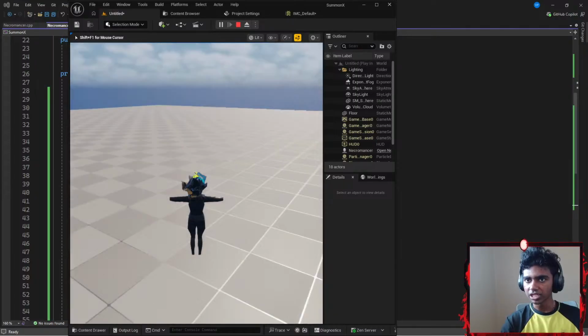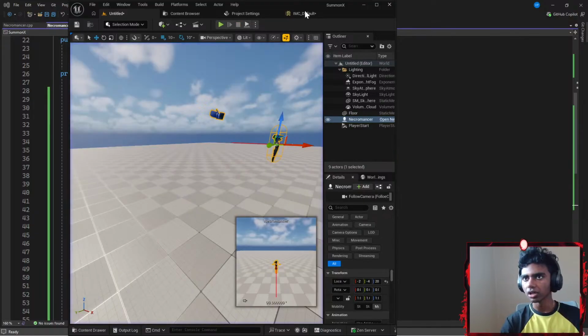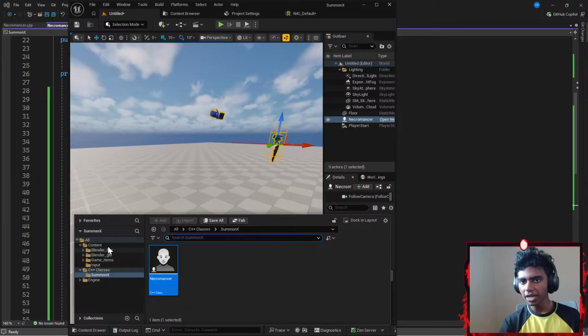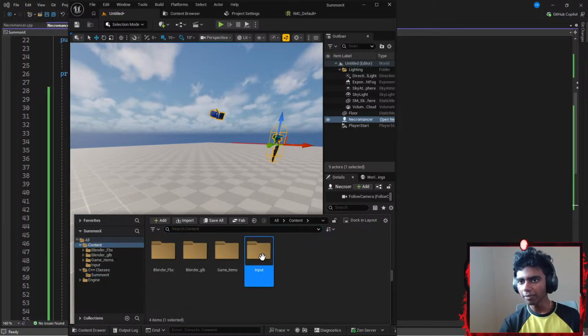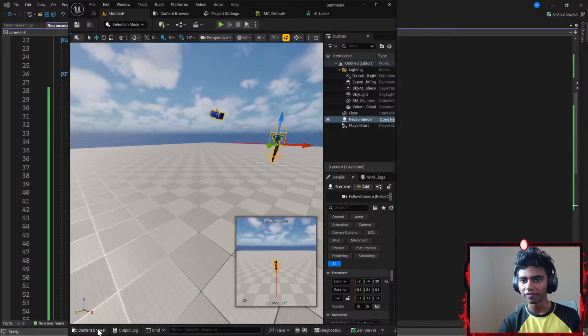Okay, I gotta go ahead and fix a few things. I turned really fast and I don't go up, I don't go down. So I'm going to go to my content drawer. That might be an issue, because if I go to my inputs and double click my IA_Look, this is set to digital boolean. I'm going to switch it to 2D vector because I'm working with 2D vectors.